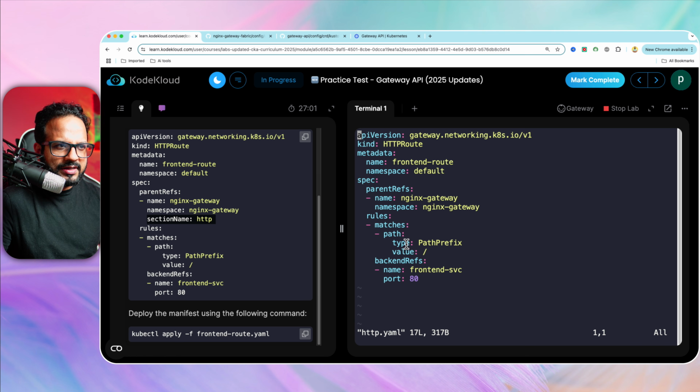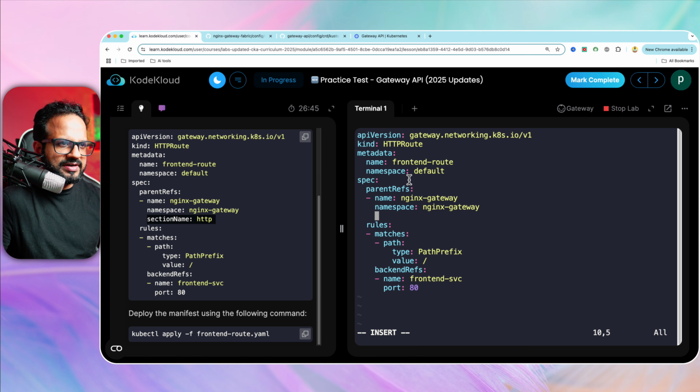Rules matches path type path prefix value slash. Parent reference is name nginx gateway. Namespace is the same. Section name is HTTP, and the rest are also the same. Okay, so let me try to add the section name and let's see if it makes any change.